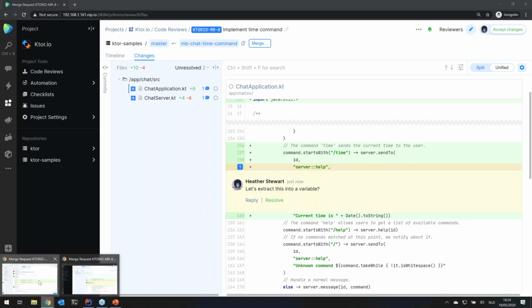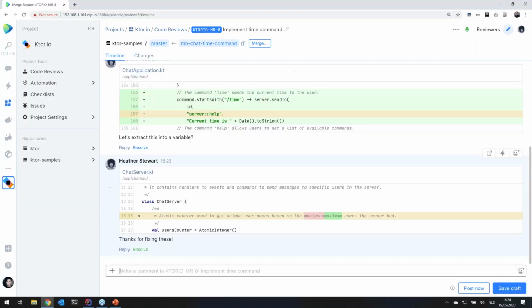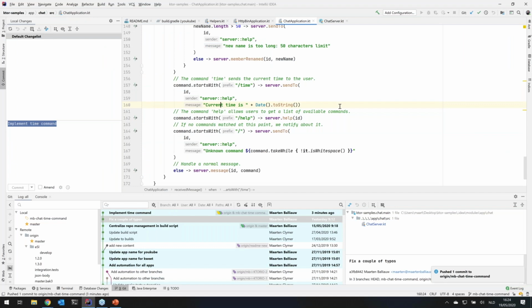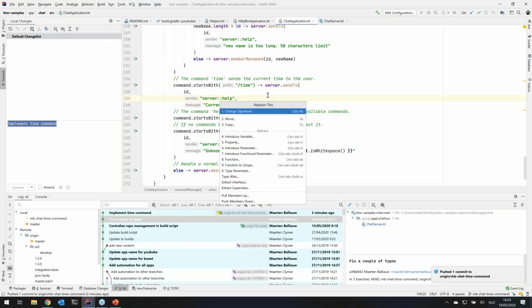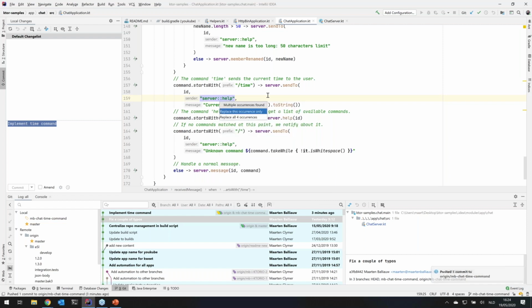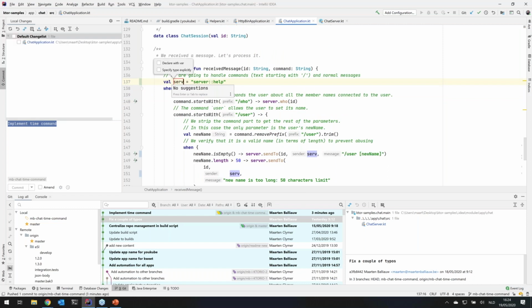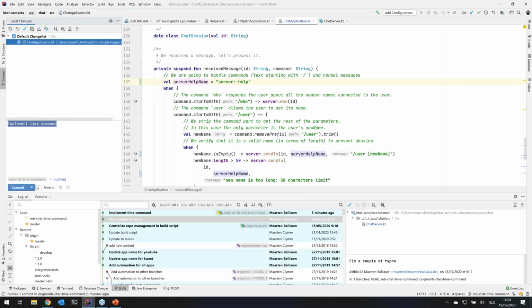Let's say she waits for a response, her turn ends, and now it's again my turn. So if we go back to my screen, we will see that this entire code review is now waiting for my input again. So the comment was, let's extract this one into a variable. So let's maybe do that from code here as well. And let's say this thing should become a variable where we say this is going to be replace all occurrences, and this is going to be server help name or something like that. And then we're going to commit this one and push it off to the server.